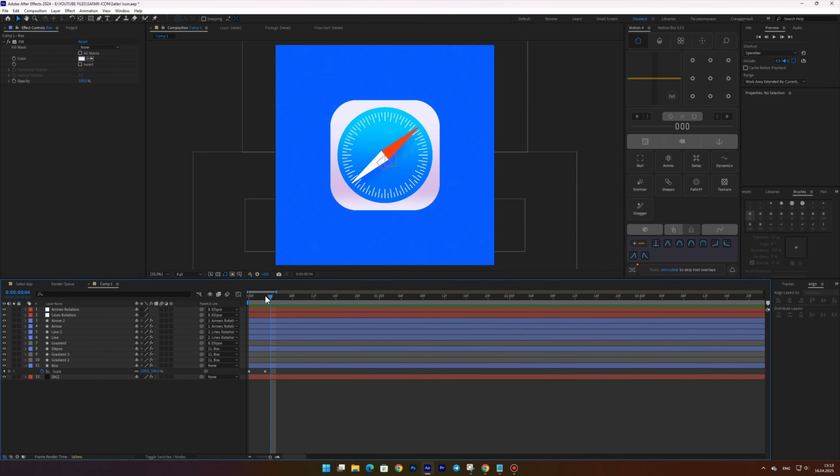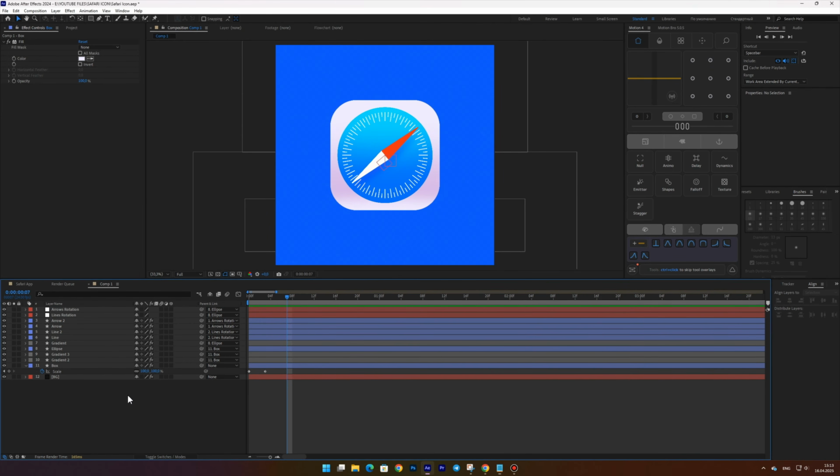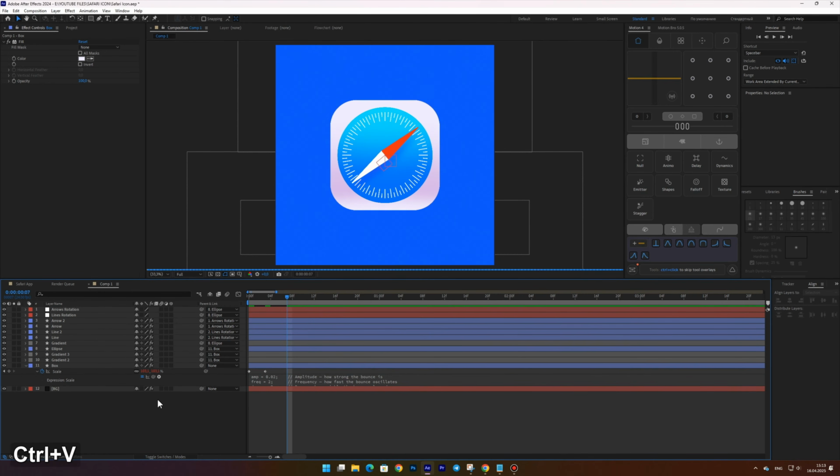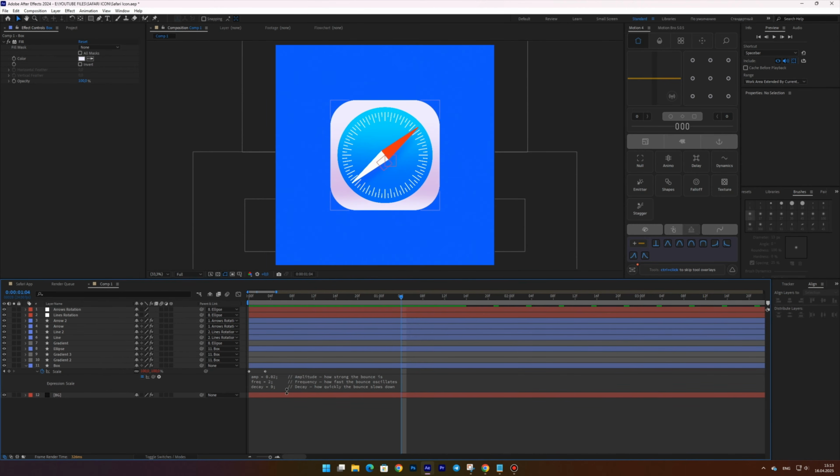Now let's add a bounce effect. Copy the expression from the video description, hold Alt and click the stopwatch icon next to the scale property to paste the expression. You can adjust the expression by changing its parameters. But for our icon, the default values work just fine.